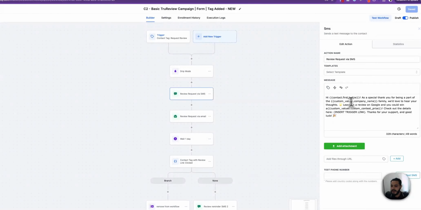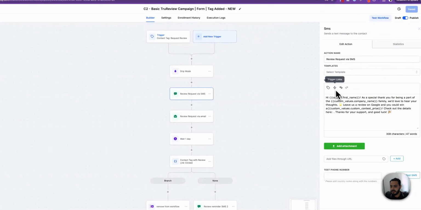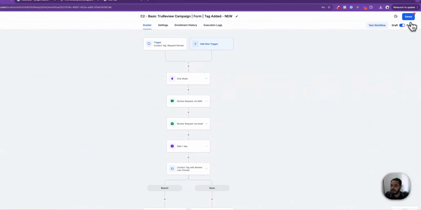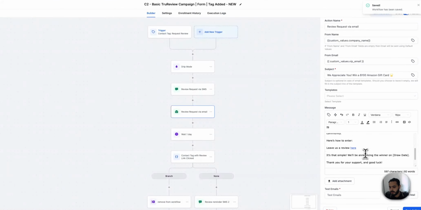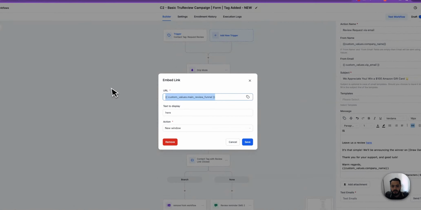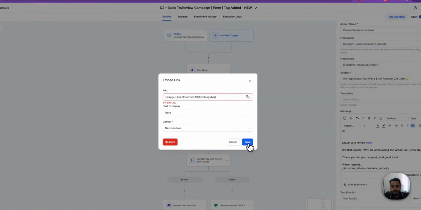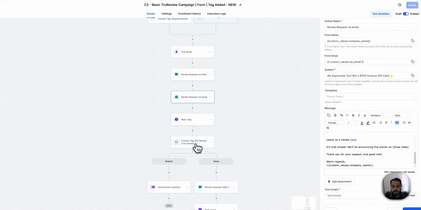Then it will be, hey, and then you'll have the custom values right here. You're gonna have your trigger link. Your trigger link is gonna be right here. You're gonna get this, hit these trigger links. One second. Yeah, so hit this trigger link and then send review request, right? And then save it. We're gonna come here, go over this, and remove this, and then we're gonna go to the review link. Okay, perfect. So that one right here, we're done.